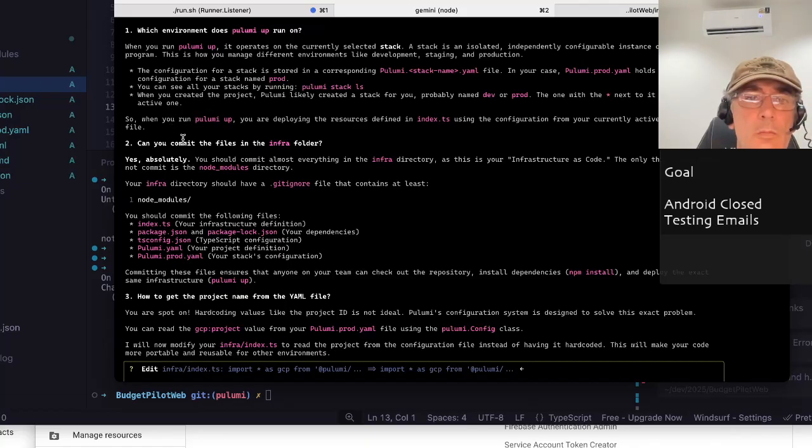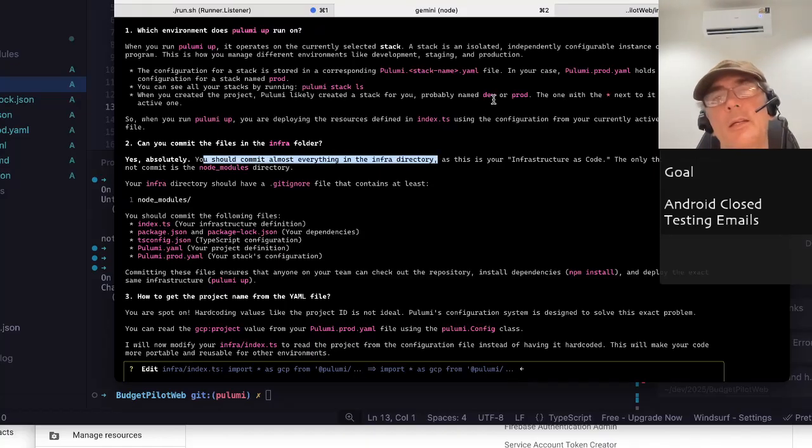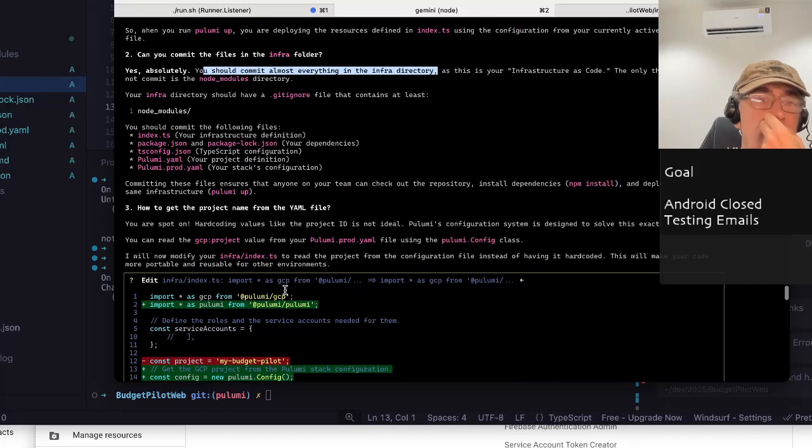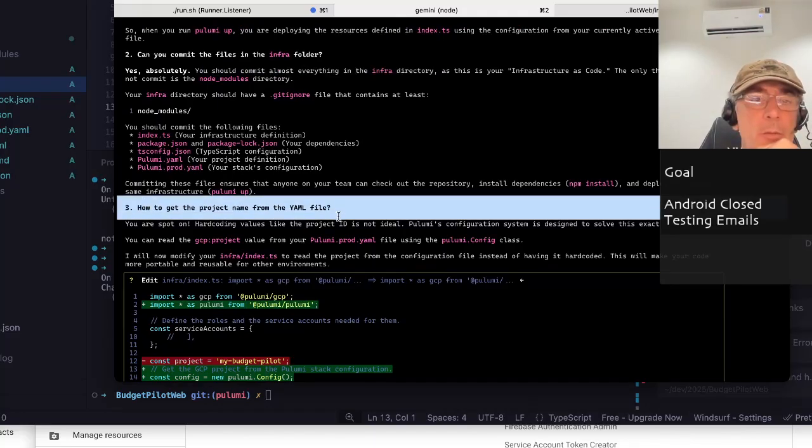Okay. Can you commit it? Absolutely, you should commit almost everything in the infra folder. As this is infrastructure as code, the only thing you should not commit is node_modules. Okay, of course. Your infra directory should have a gitignore containing at least node_modules. I have it already in the folder above, so I don't need it. You should commit the following files: index, package. Okay. Everything. Package lock. Yeah. Committing these files ensures that anyone in your team can access the repository and install the dependencies to deploy the same infrastructure. How do I get the project name from your YAML file?